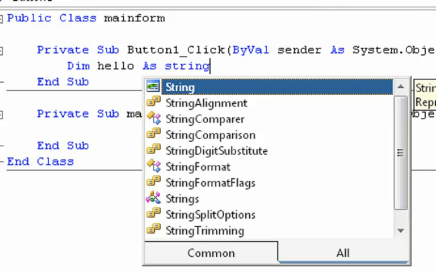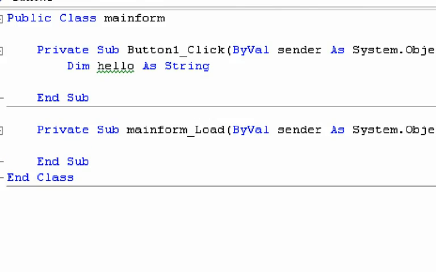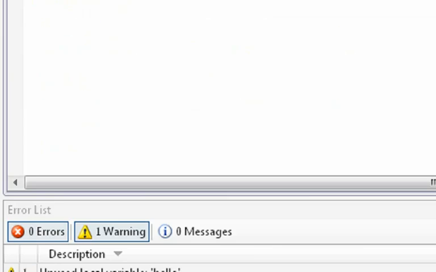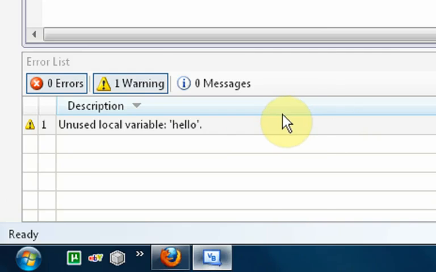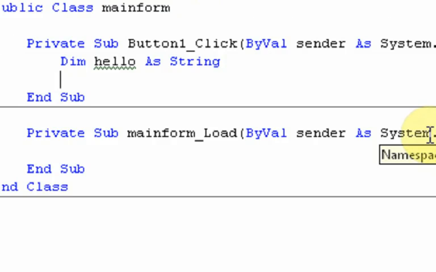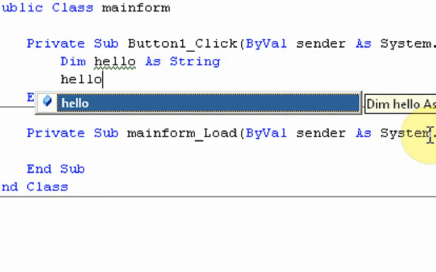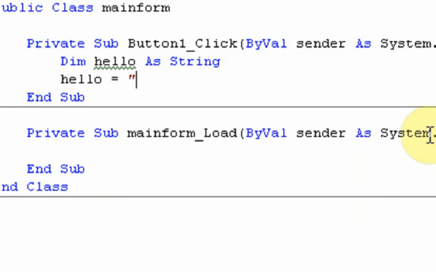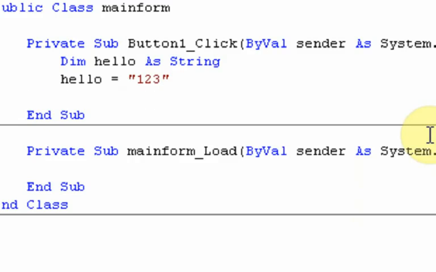A string is a variable that can hold anything. Okay, numbers, letters, you name it. So what we're pretty much saying is, hey, program, make a variable called hello and make it a string. Okay, so that code tells it to do that. Now if we look down in our error list, it says warning, unused local variable, hello. That's because we needed to make it something. So what we're going to do is make hello equal to 1, 2, 3. Now the variable hello equals 1, 2, 3.